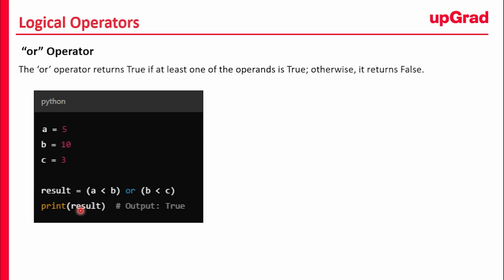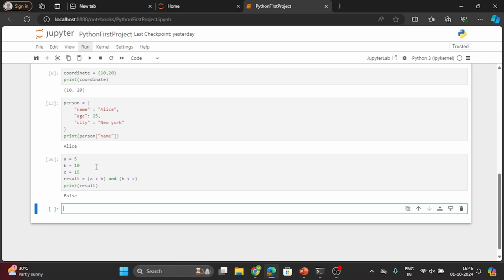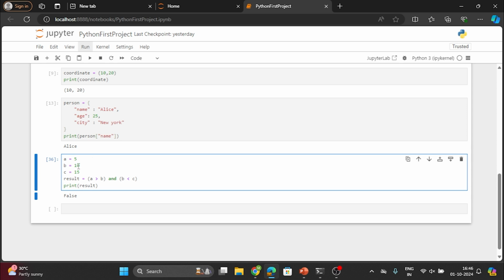The second one is the OR operator. The OR operator returns true if one of the operands is true. Again, two conditions are there, A less than B or B less than C. If any one of them is true, it would return true. If neither of them is true, then it will return false. Let's have a look. I'll set A to 5, B to 10, and change C to, let's say, 3. Now let me put A less than B and B less than C.